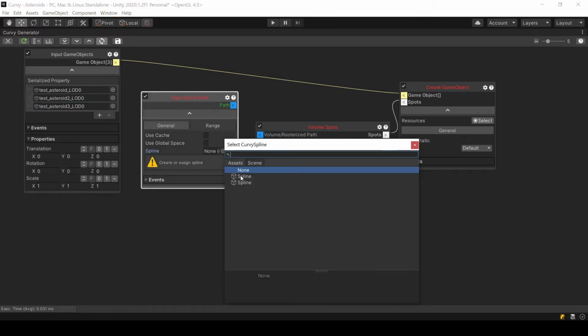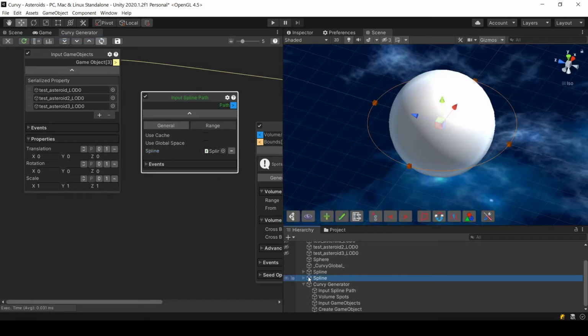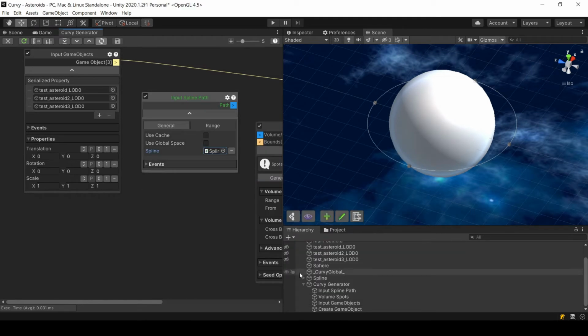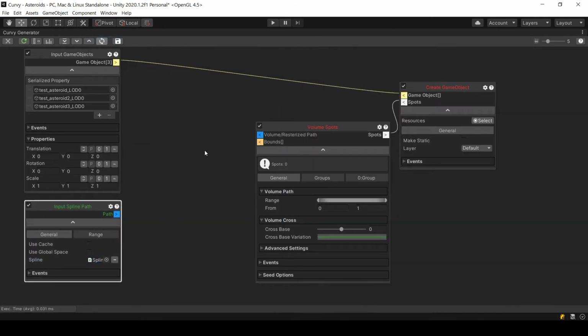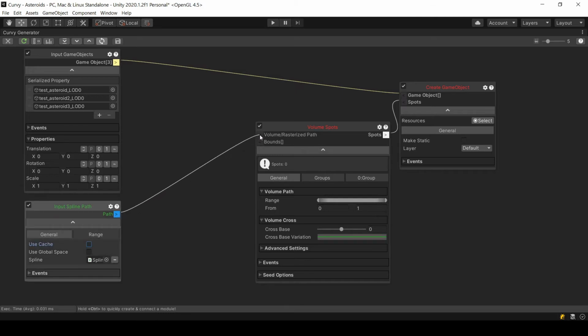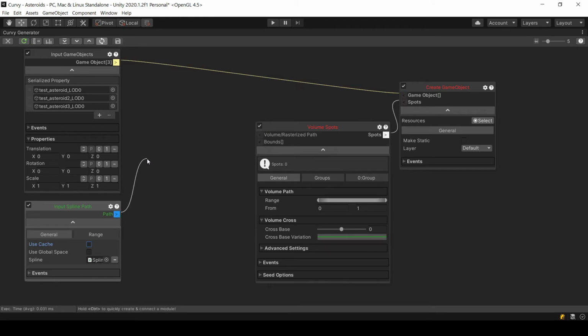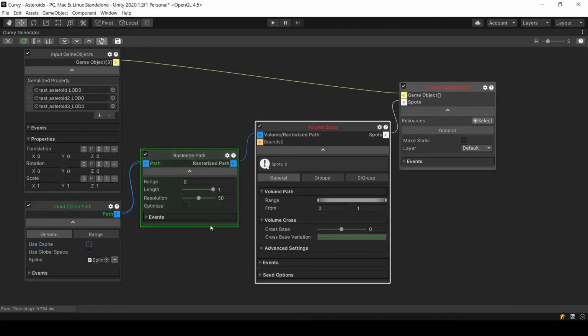I will select my spline, and I have 2 of them. I didn't clean the scene properly, I think. Okay, this one, and let's go back here. You can see here it can take as an input either a volume or a rasterized path. So if you try to link the path, it will not work. You need to rasterize it. To do that, we will use the rasterized path module, and then we will link this one.